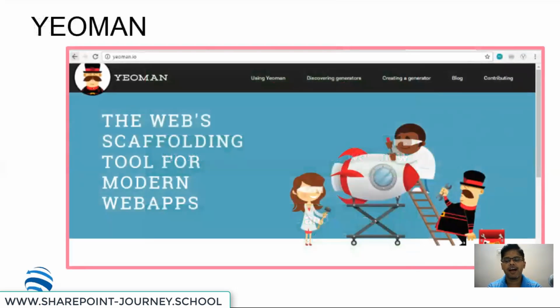And the last one, the fourth one, in fact, Yeoman. This is for the scaffolding of your solutions that you're going to build.